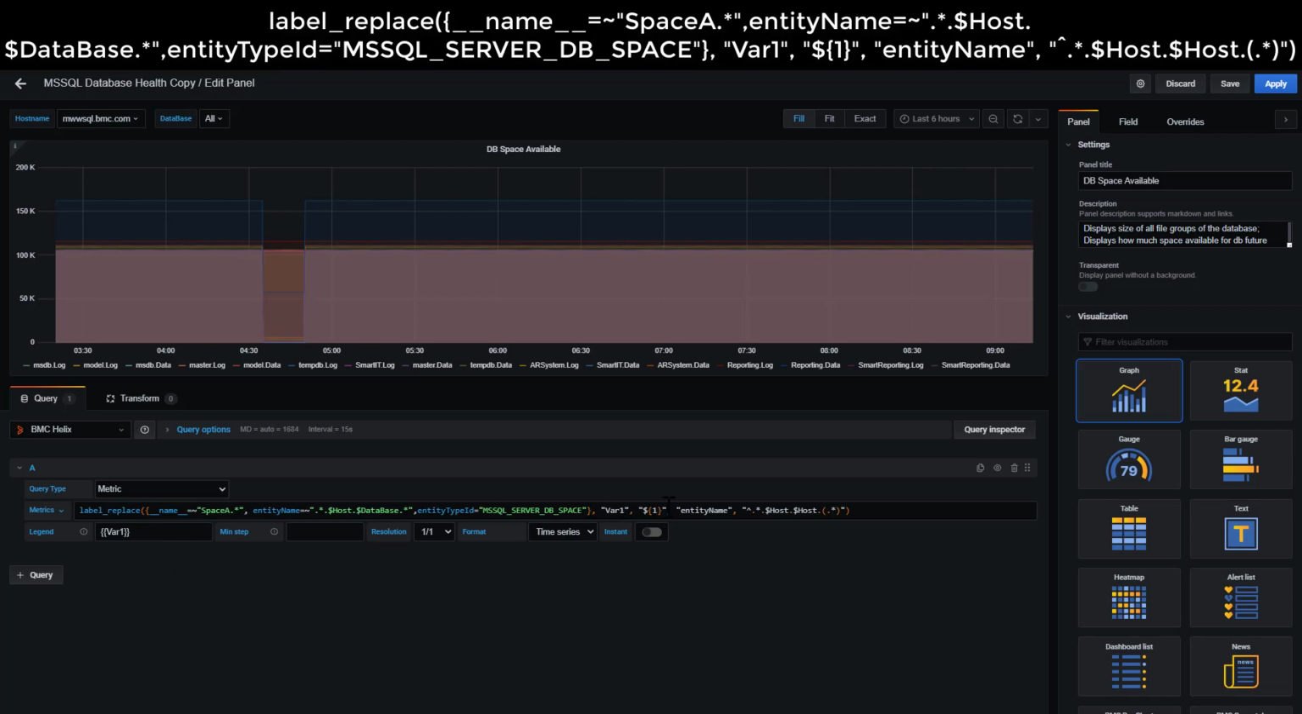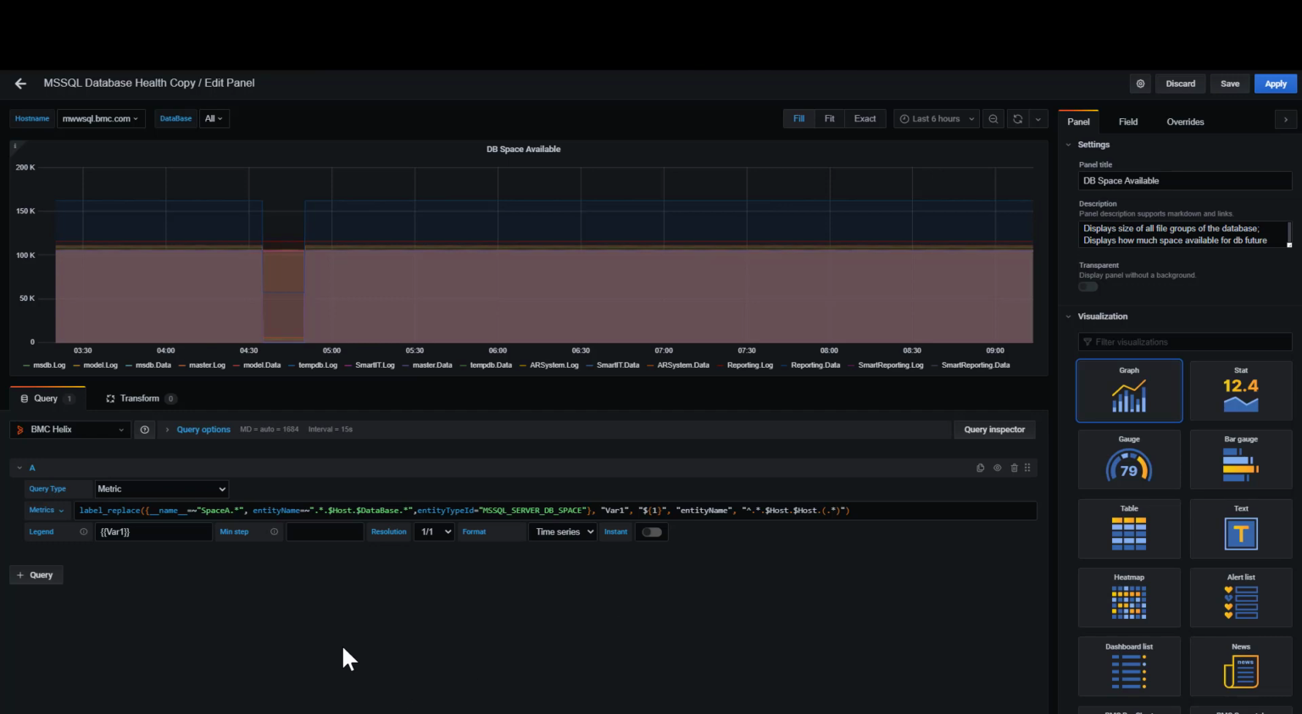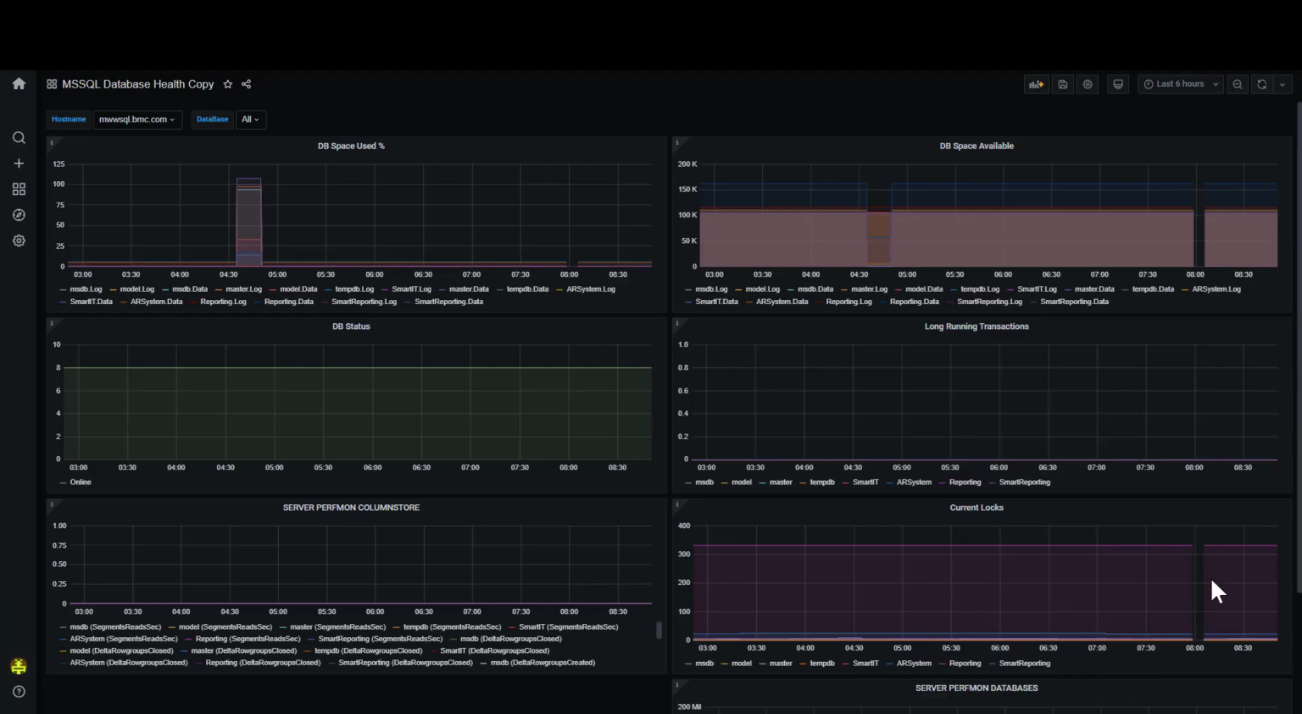And what I'm doing is I'm looking for that host name twice, and then anything after the host name I'm going to pull into my var1 from the entity name. As we saw before, our entity name was a little long. It had the host name a couple times, and then it had the log name at the end. So that's what I did here, and it made it a lot more readable as a database.